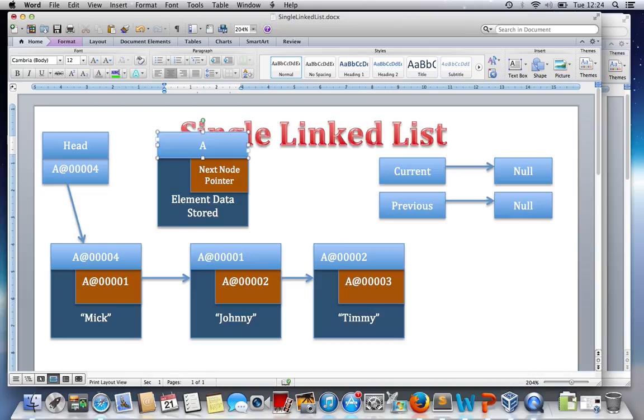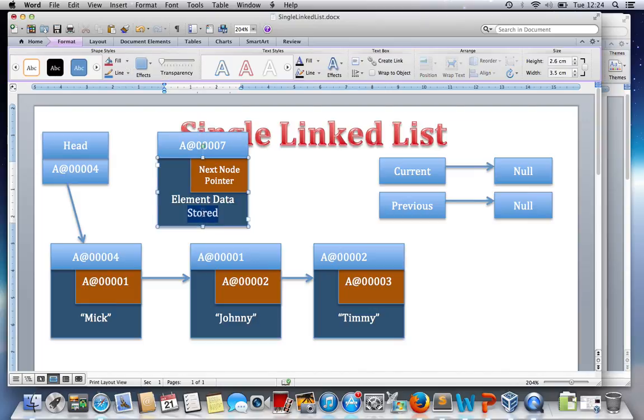And I'm going to call it A at 0007. Doesn't matter. A unique object in its own right. So we said that we're going to set its value, so we can set its string value to, what did we say? Bruce. So we're going to add in Bruce.